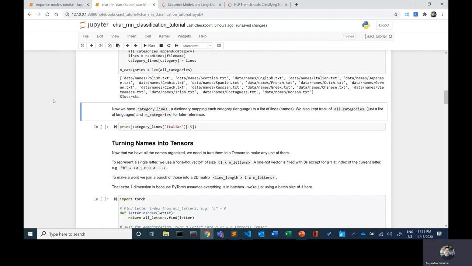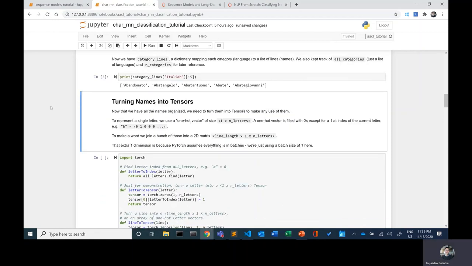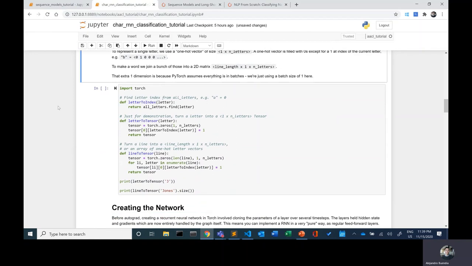Next, we consider each surname as a sequence of characters. To represent a single letter, we use a one-hot vector in which the vector is all zeros except for one at the index of the current letter. As with the input to the LSTM object, we need to convert these examples into 3D tensors. Here we set the second dimension, which is the mini batch size, to one, so that we have each example as a tensor with dimensions line length by one by number of letters in the vocabulary. This cell shows this conversion.